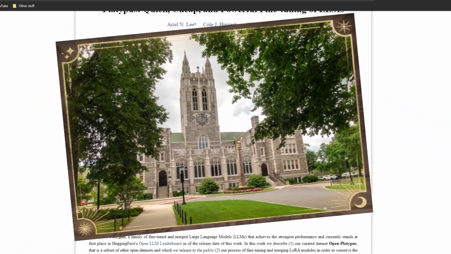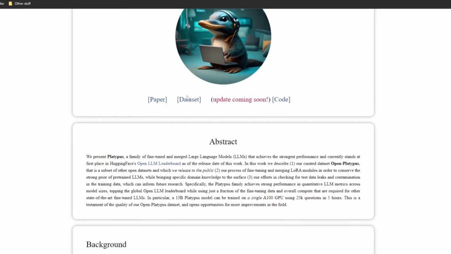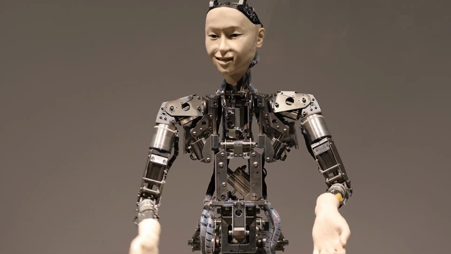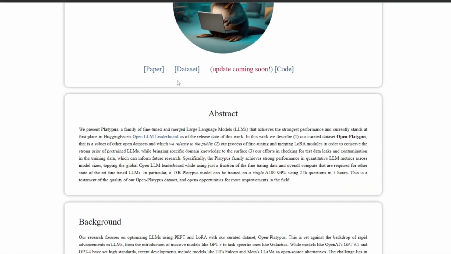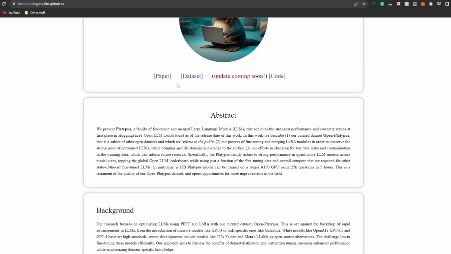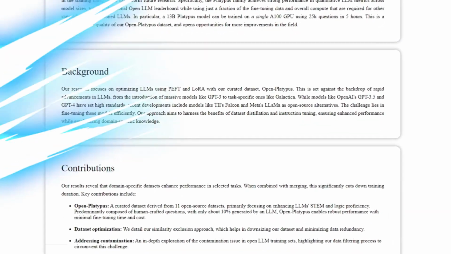From Boston College, there's a few researchers who released the Platypus family of fine-tuned large language models that has taken over the open source leaderboard. Now, it has even surpassed Llama 2, which was recently released from Facebook. Now, Platypus is a new model that is quick, cheap, and powerful to fine-tune other large language models.